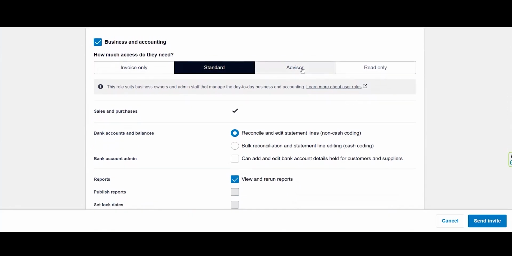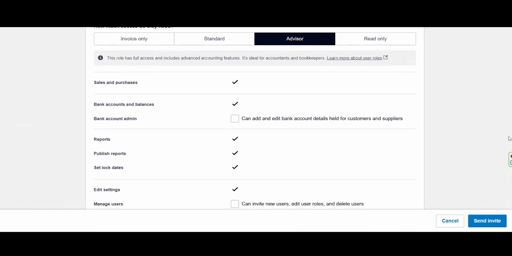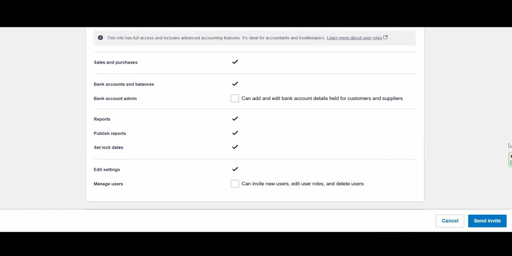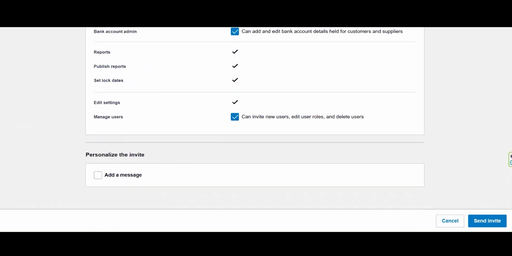For her, I'm just going to give her advisor rights because she is going to be in this demo file. She's going to be the one handling all of the processing, and she's going to be able to manage this file completely. So I'm going to give her full access. And then I just click on send invite, and she will then receive an email with instructions to follow in order to access the Xero file.